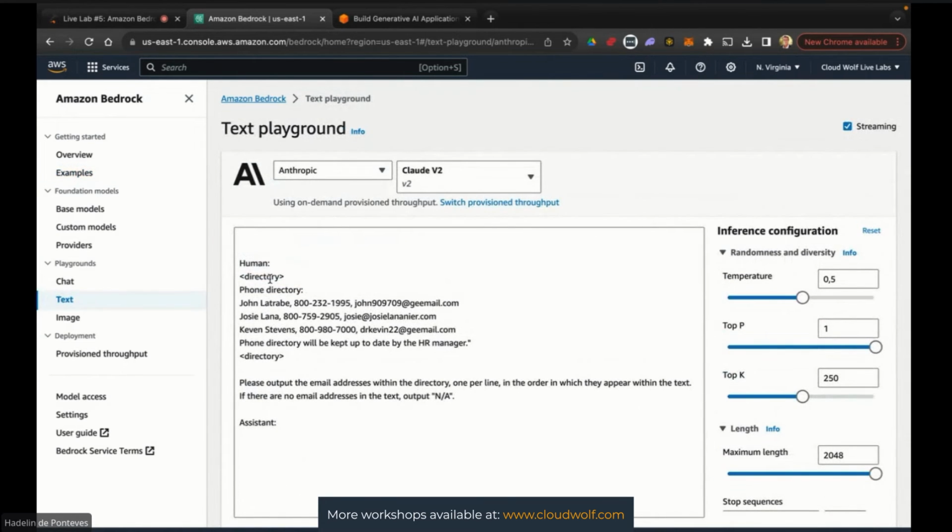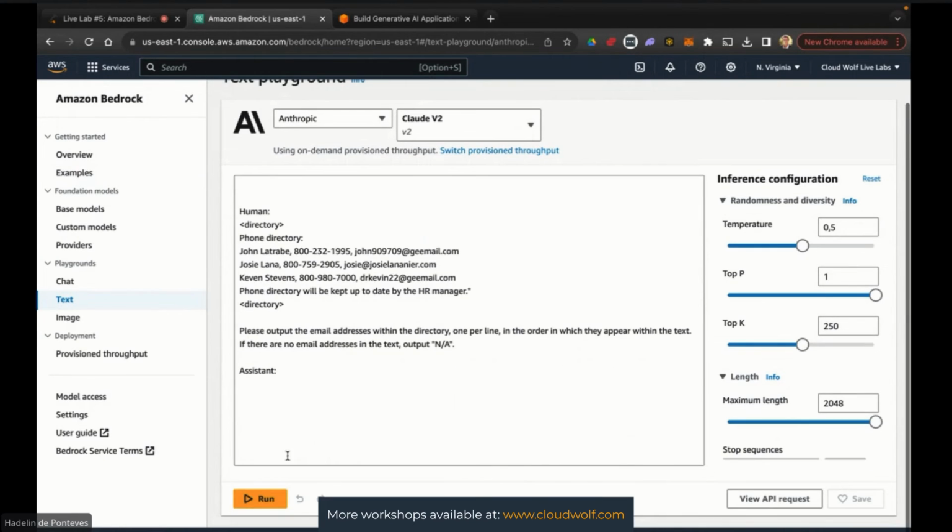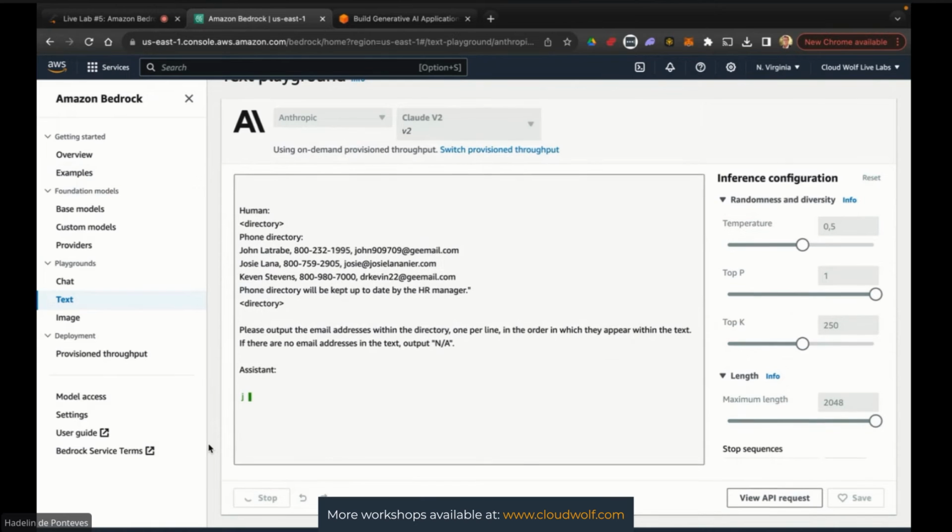So here is the input. You enter in directory tags several pieces of information, the phone directory with John Latrab, the phone number, the email, then another person in the phone directory, Josie Lana, her phone number and her email, then another person, Kevin Stevens, the phone number, the email. The phone directory will be kept up to date by the HR manager. And what you ask Claude is to just output the email addresses of these three people. That's just what you ask. It's basically information extraction. Here we extract the emails from several people in a phone directory. And let's see if we get the three emails.